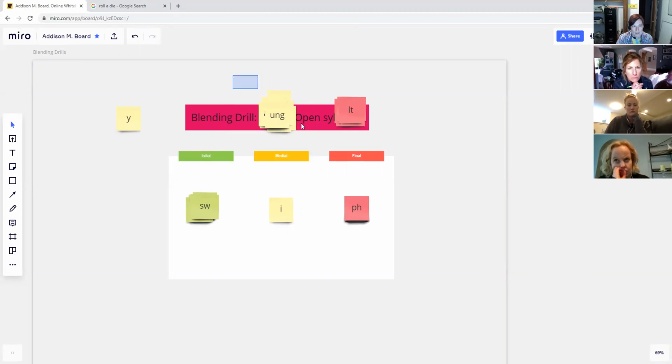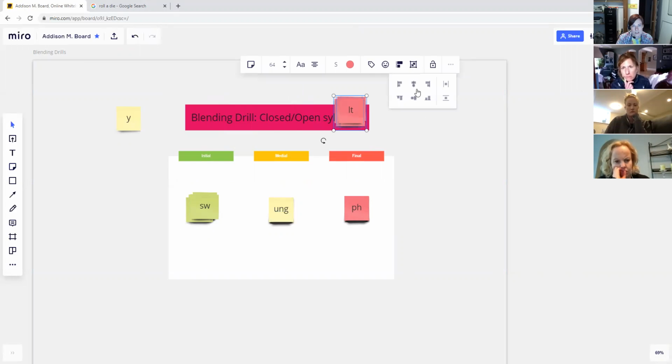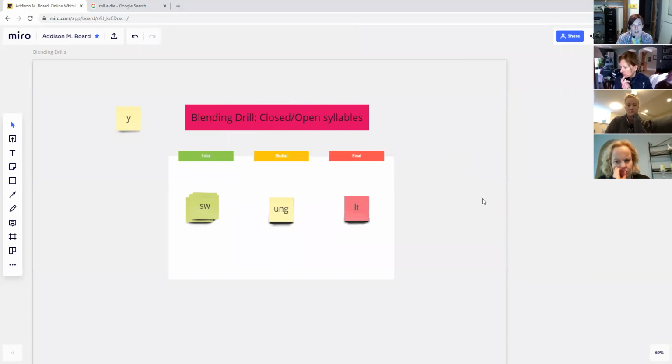So I've created basically a card pack out of these sticky notes, and I can just share this with you so you don't have to recreate it, but there's different ones for different types of syllables. So when you're just starting out in High Noon, you're just going to have closed syllables, silent E syllables, and open syllables. Those are the ones that kind of come first. So you might use this closed and open syllables drill.